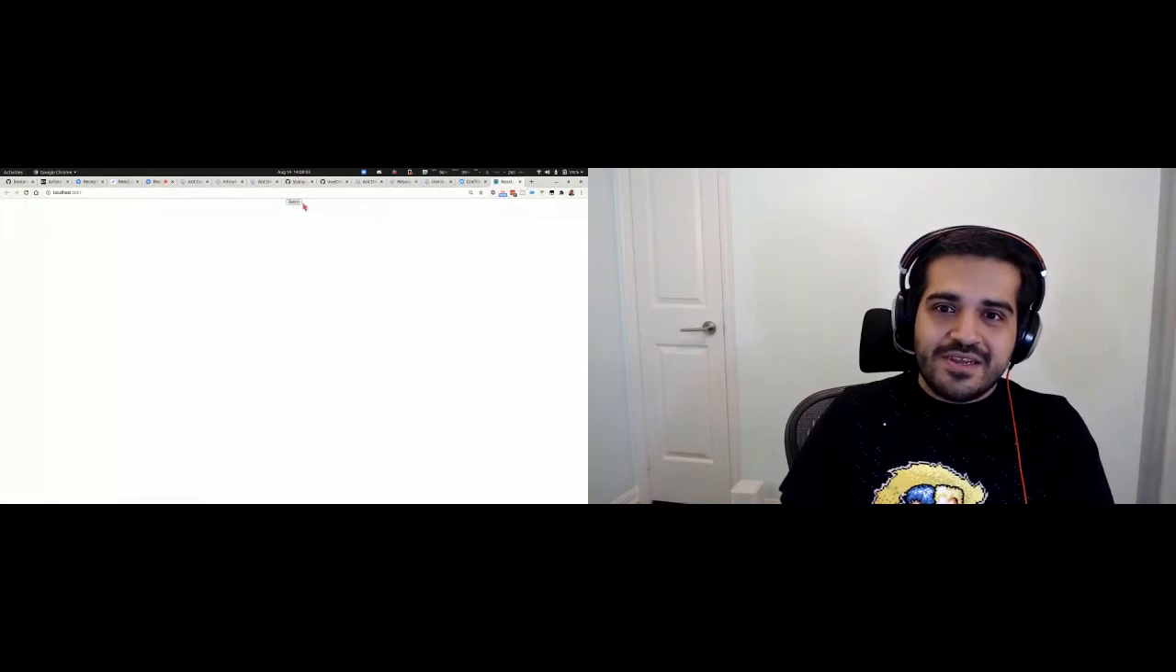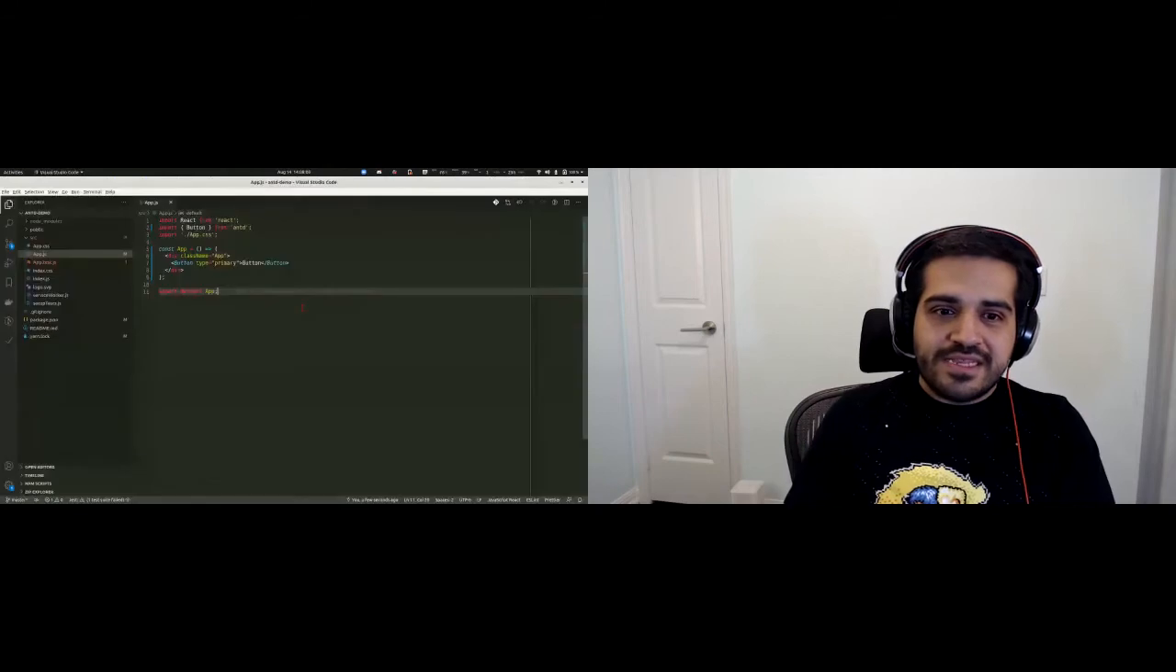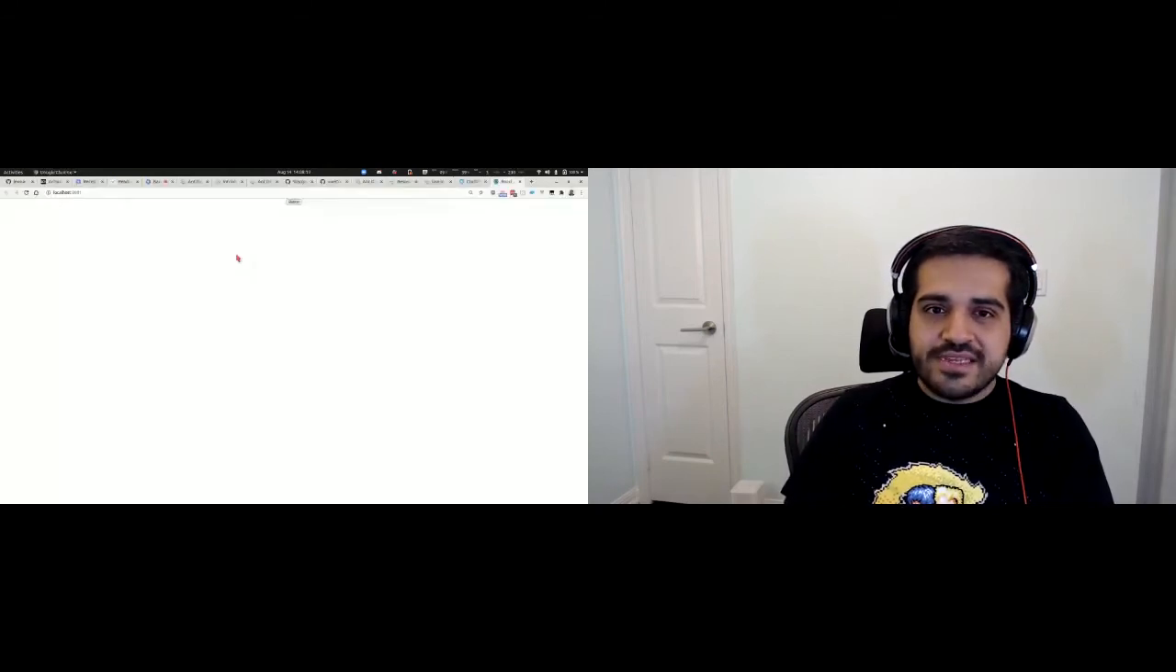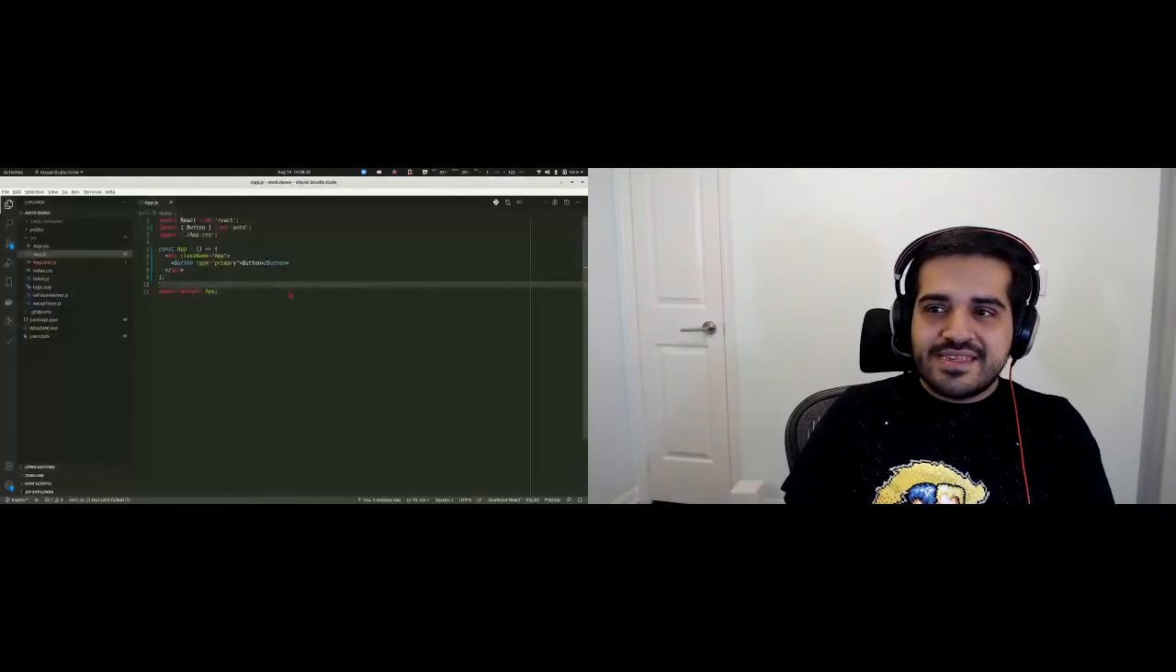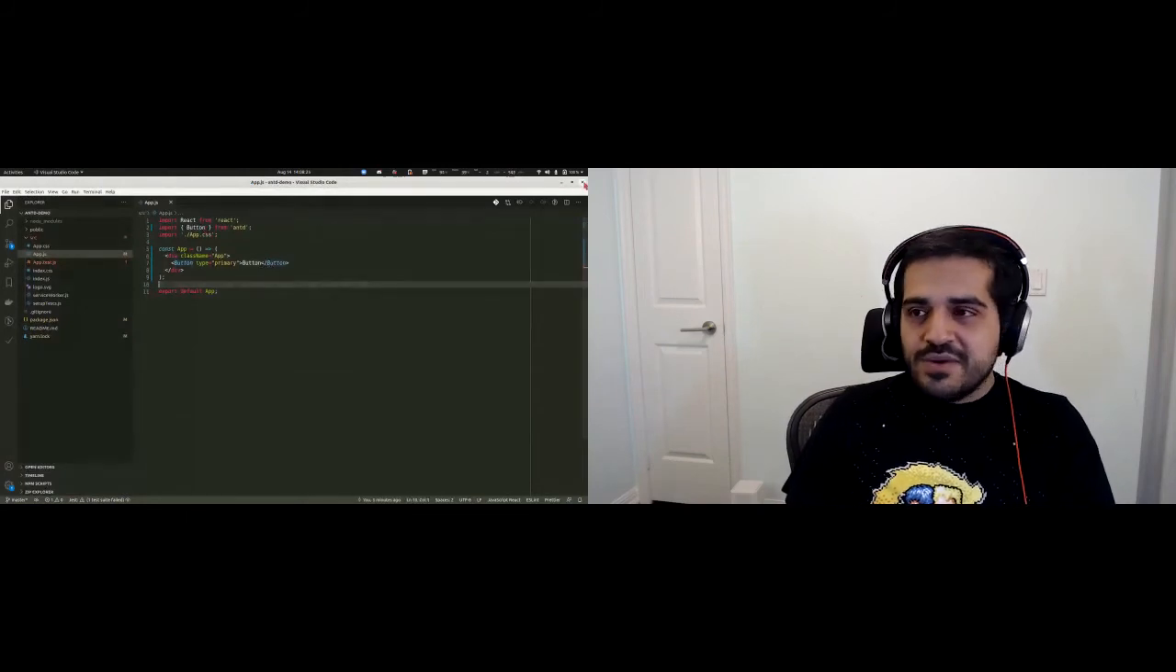But there you go. So you have a little button over here, and that's essentially the button type coming in from AntDesign. Very simple. I know it's an underwhelming example, but wait until I get to the actual example. So that's how you get started with AntDesign. You just import it, you drop it in, and you're good to go.